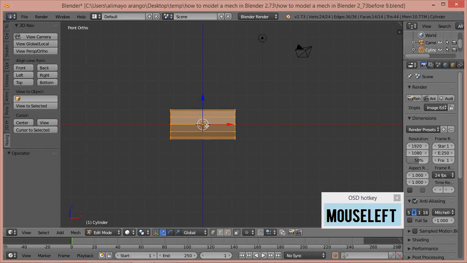You see this orange little dot right here? That is your point of origin. Point of origin is very important as far as applying your mirror modifier. And what you want is this point of origin to be directly in the center, as it is here. So what we're going to do is press Control R.